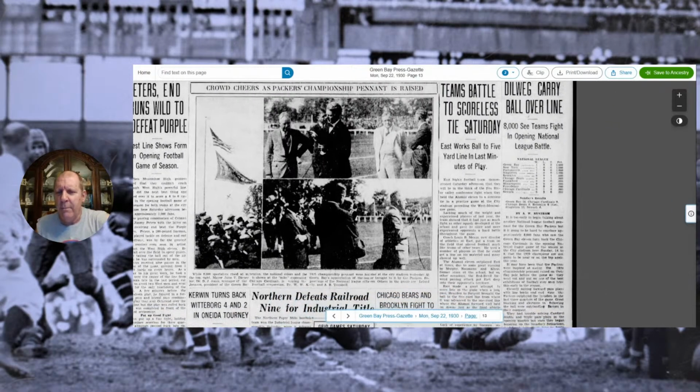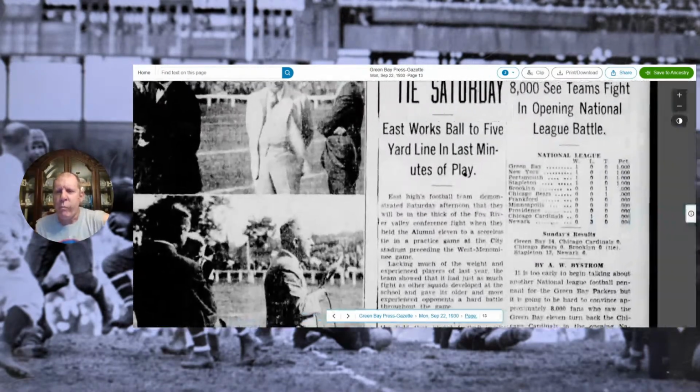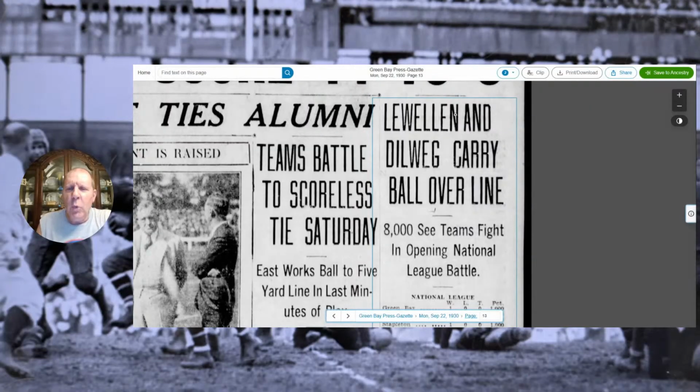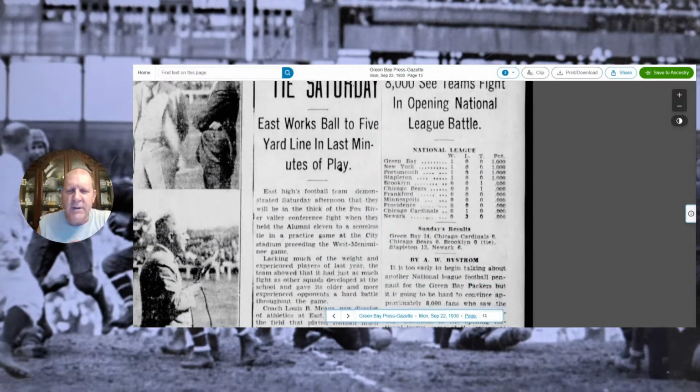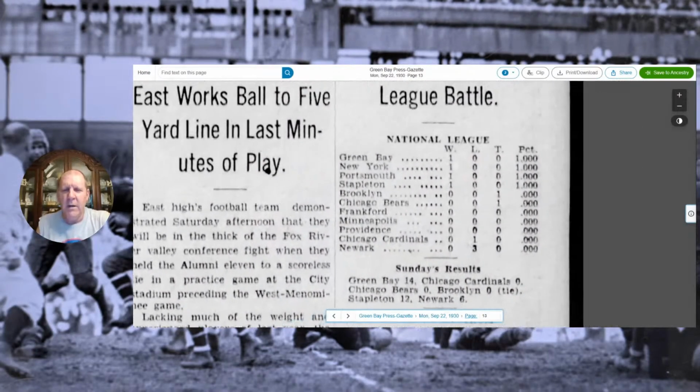All right, so here. Llewellyn and Dilweg carry the ball over the line. 8,000-seat teams fight in opening National League battle. And this is after the first week, shall I say, for Green Bay and the Cardinals. Apparently Newark already played 3 games. They lost all 3 games. The Tornadoes were not around in the league very long. And this is one of the reasons why, of many, that they were not very good.